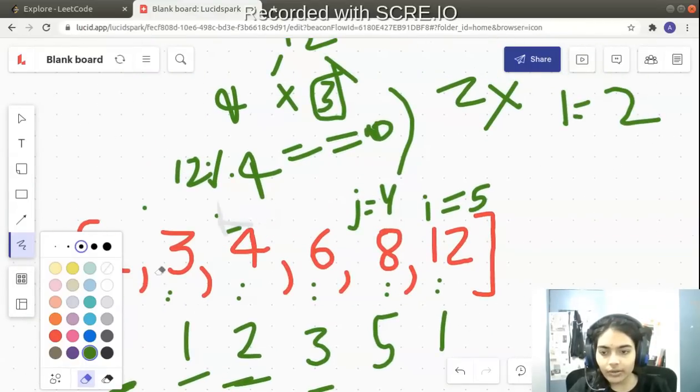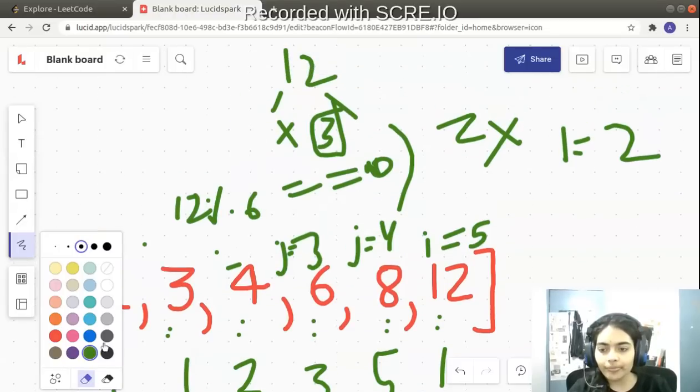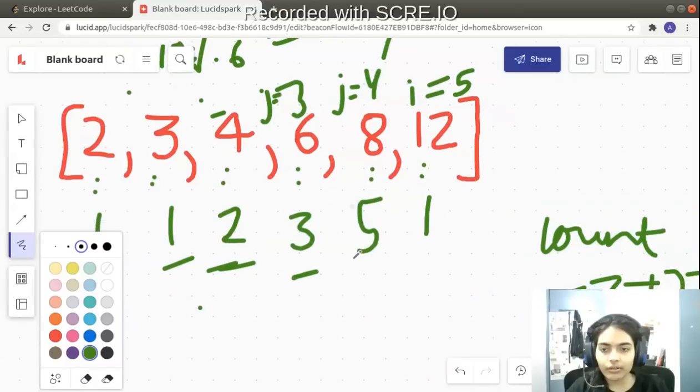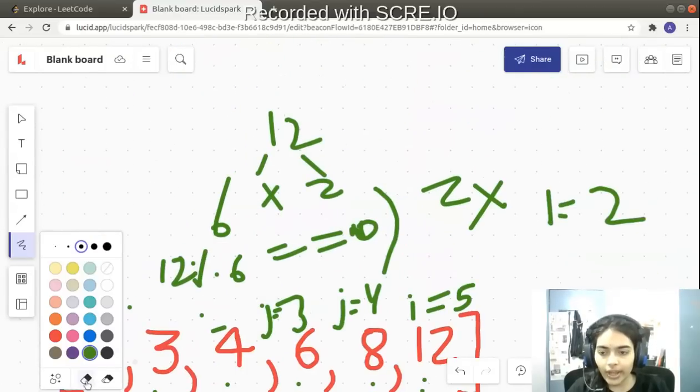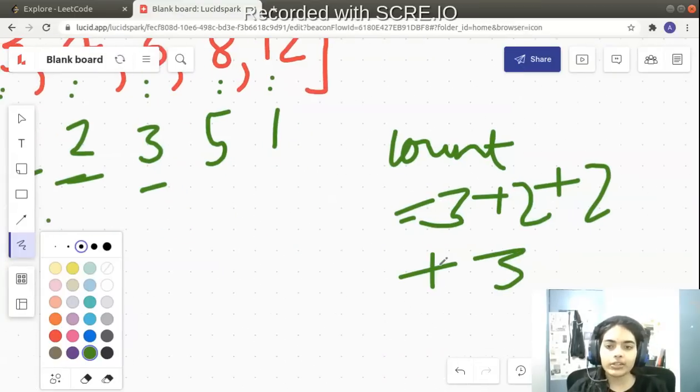Okay, now we again go to the next iteration. When j is equal to 3, we check for 6. So 12 mod 6 is equal to 0, that is true. So again we try to see if we can form 12 using 6. So 6 into 2 is 12. So 6 can be found using three ways, okay, and 2 can be found using one way. So 3 into 1 is equal to 3. So I found three extra ways. So I'm finding a lot of ways for 12. So 3 plus 2 plus 2 plus 3.